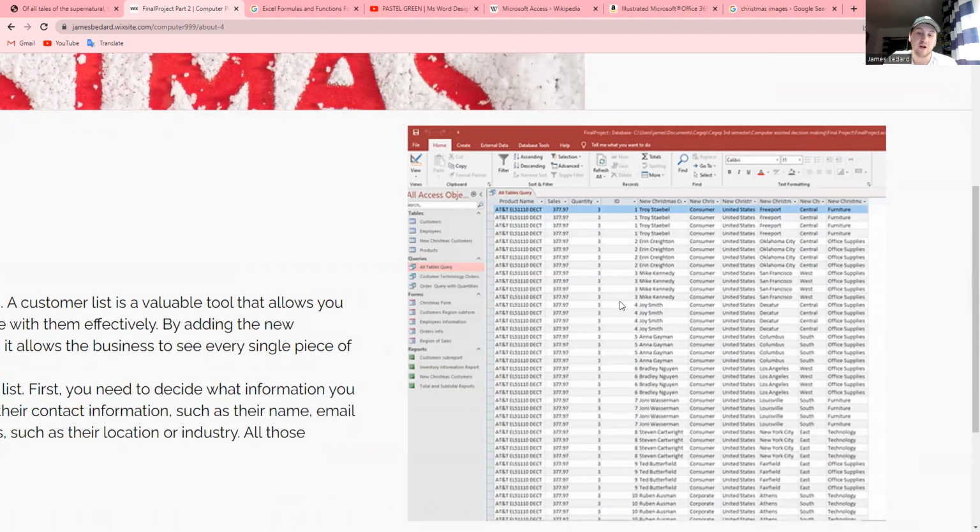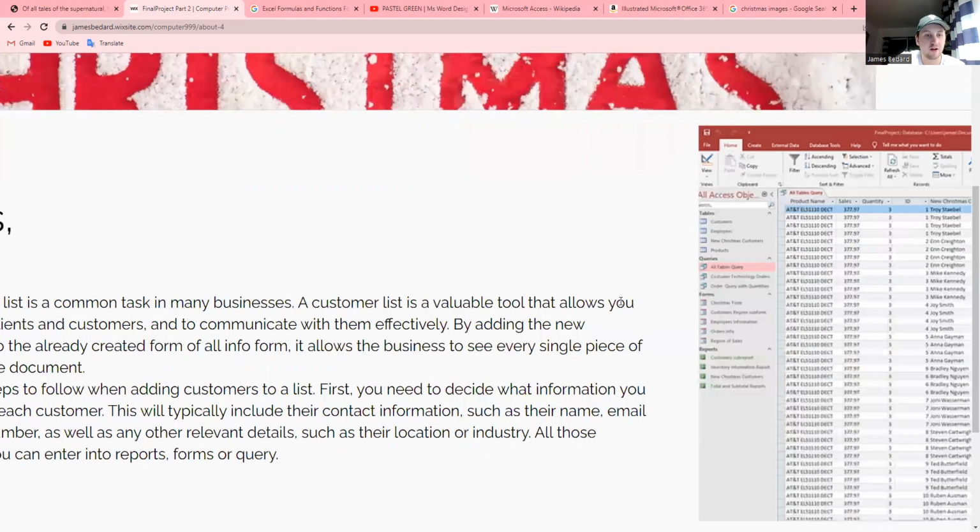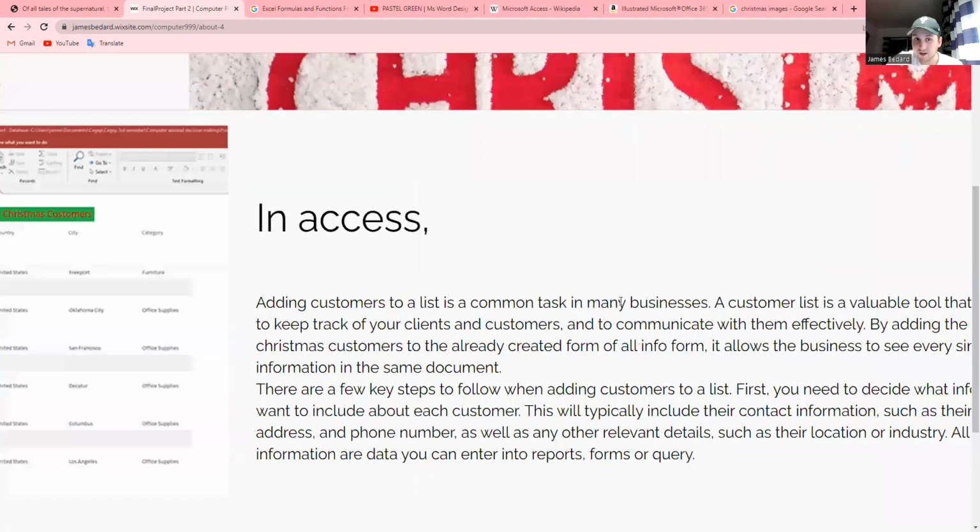So in this query, every single piece of information from all tables is inside there. So let's say you want a table with all your information. You want to look at every detail. Everything is in this query. So this is what was asked.